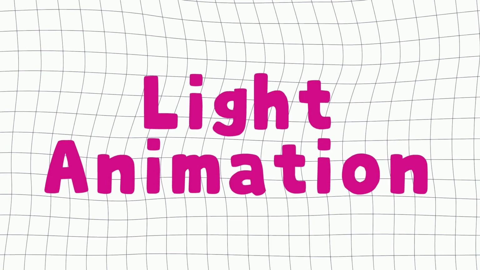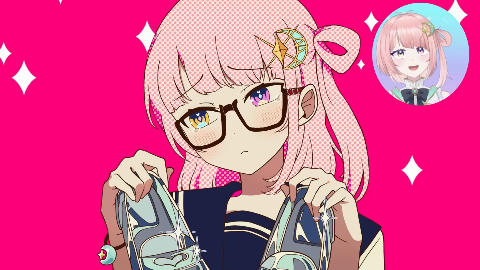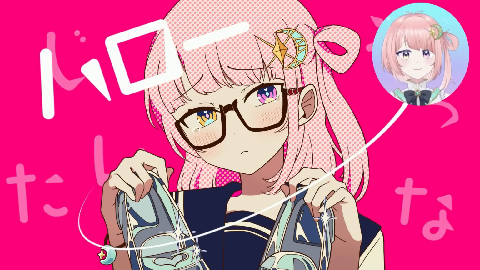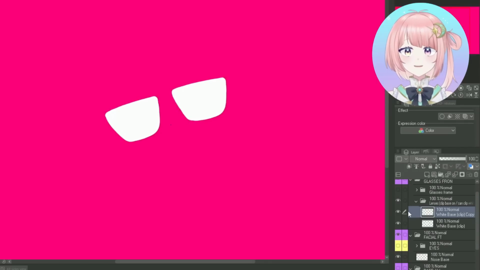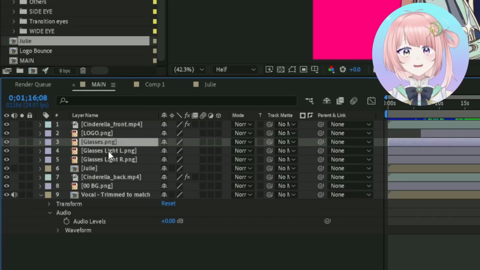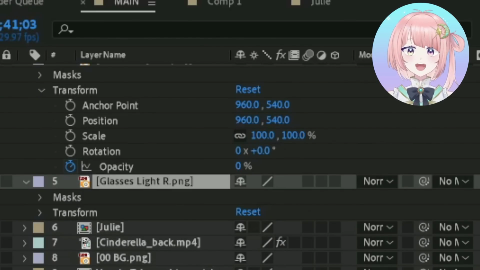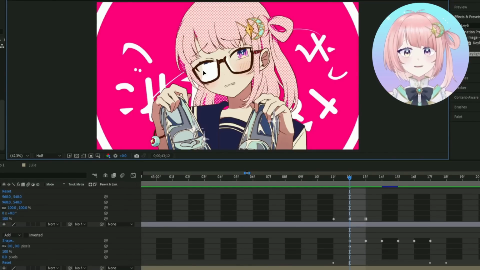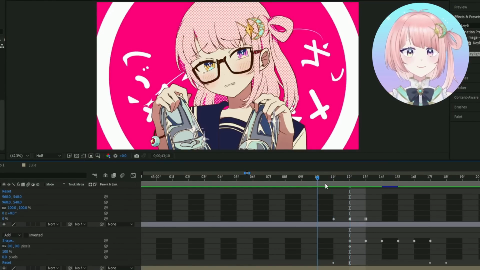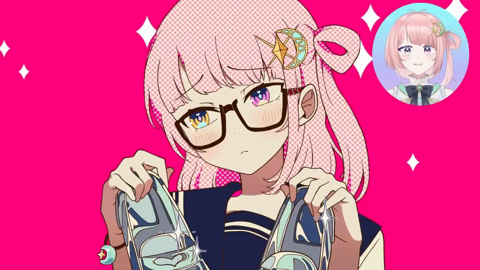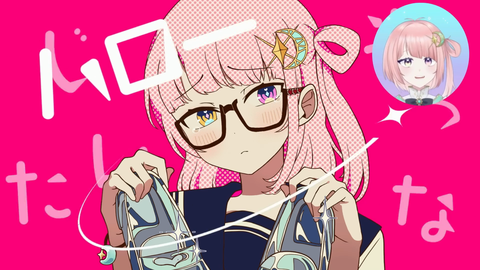The reflective light animation on the glasses. I divided the animation into three parts, the glasses frame and the two lenses colored in white. I put the lenses below the glasses and set them at 0% opacity when there is no light reflection. Then, I used keyframing and masking to change the shape of the light reflection, resulting in this animation.